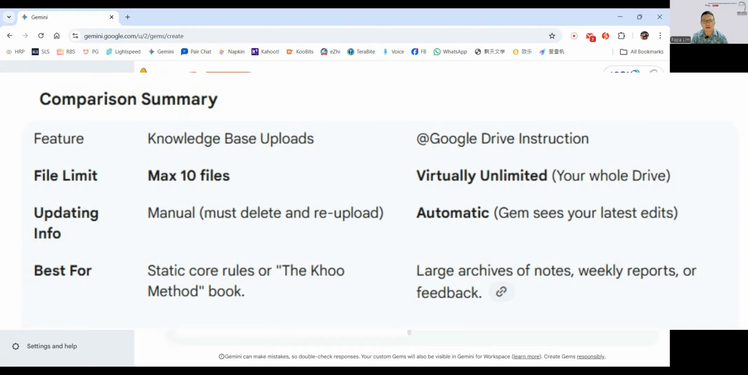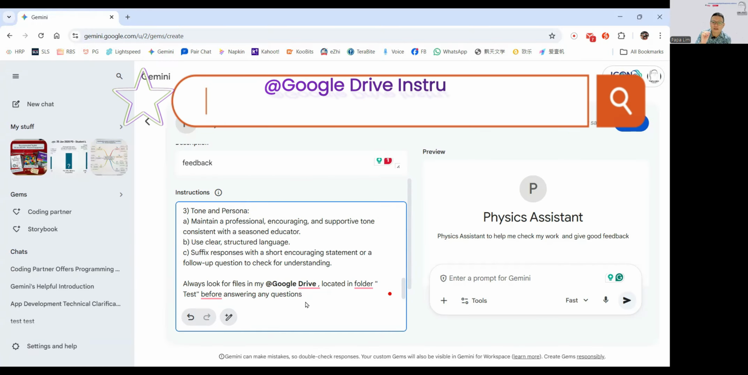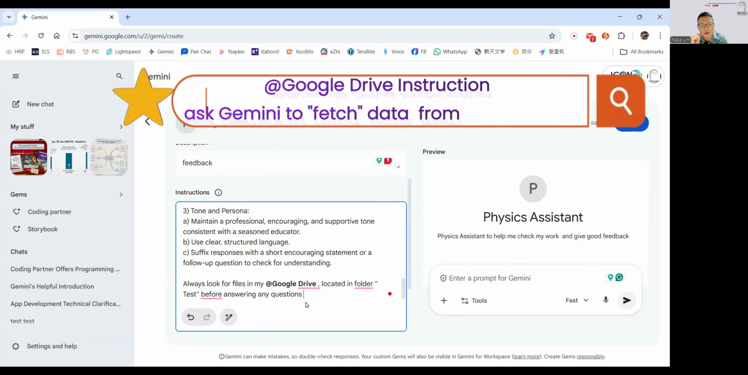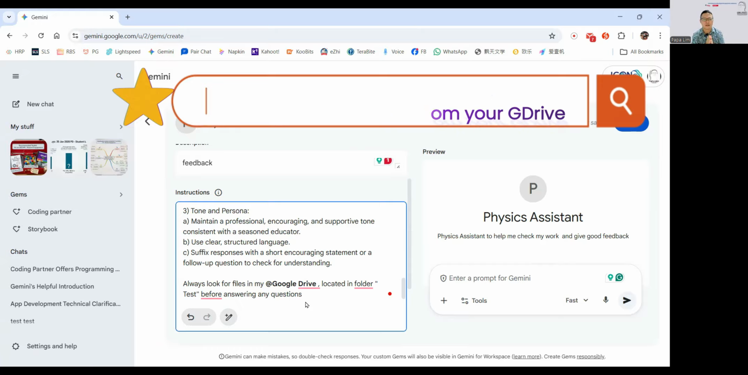So if I ask the AI assistant to look for files inside my Google Drive, all I need to do is make sure the updated files are uploaded inside the Google folder. Automatically, I know that the AI assistant will look inside that particular folder and analyze it before it answers any questions I have. So I can always ensure that my assistant has the updated copy of the file.